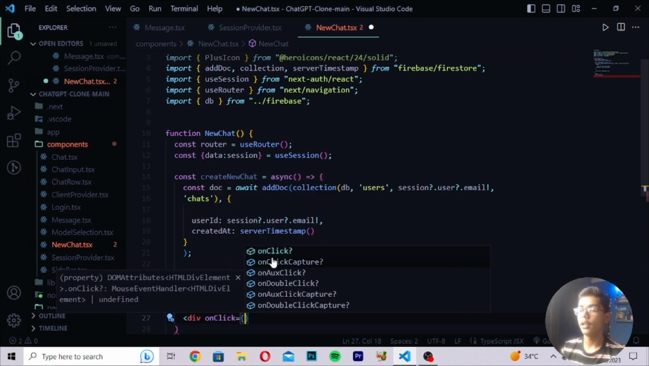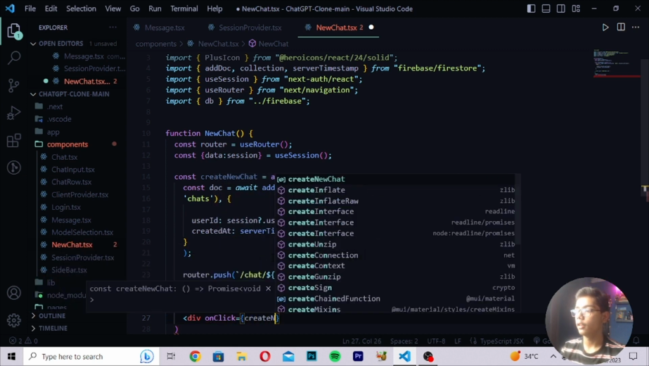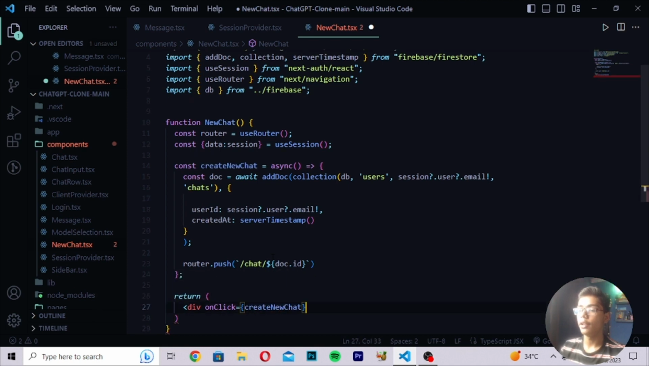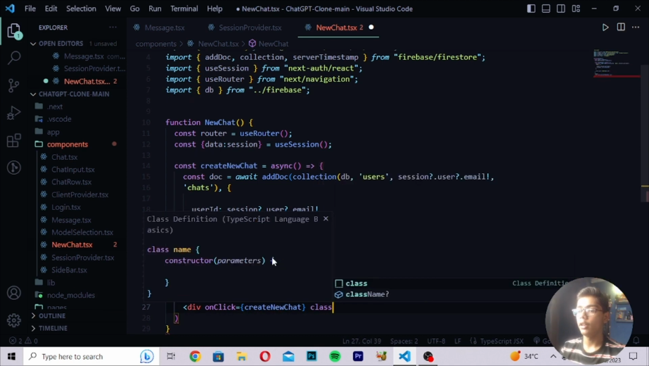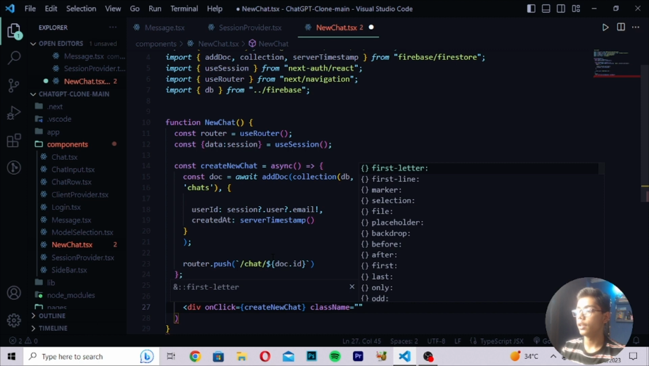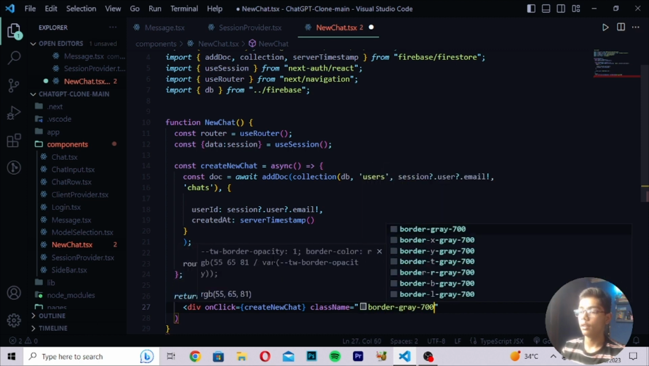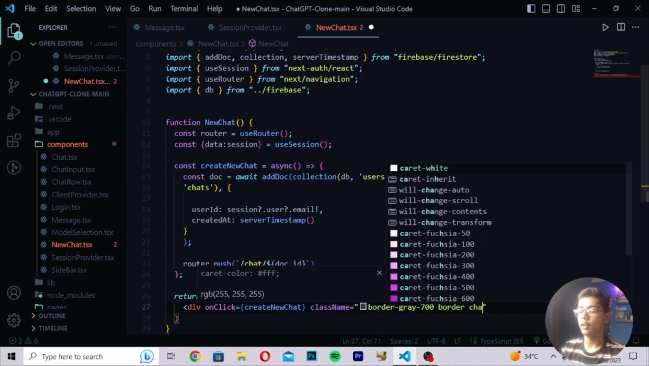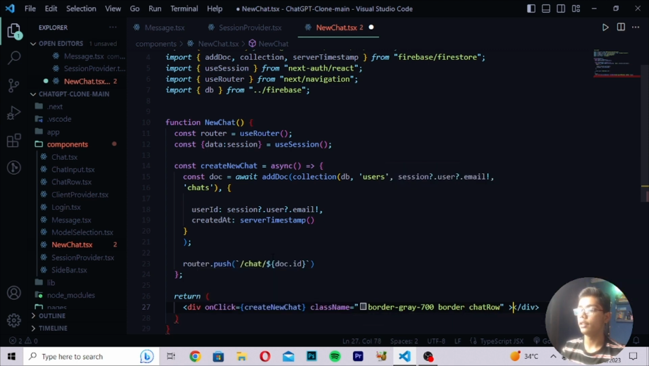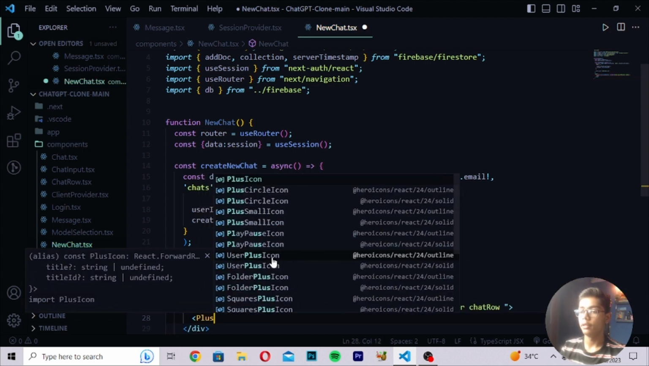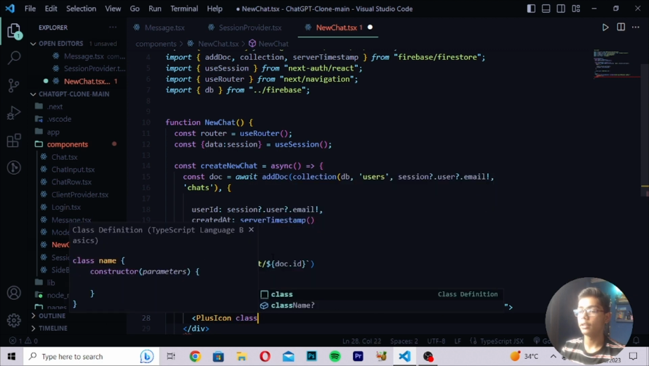Then I will be writing a tag which should be createNewChat. Then when you've written this, here I will be writing className, and then border-gray-700 border, and then chatRow. Then when you've written this, you have to close it. And then after closing here, you have to move down, write PlusIcon. So here I will be writing className like this.